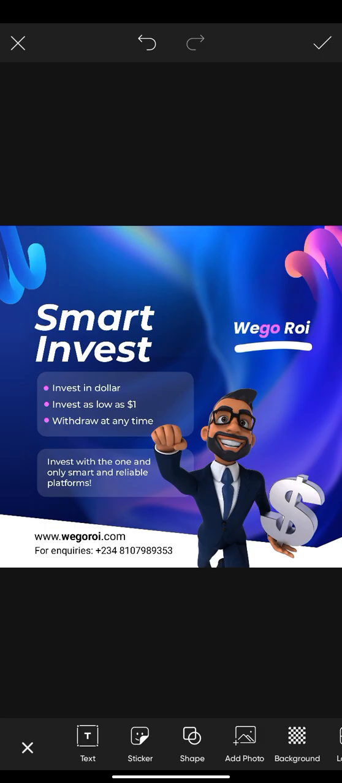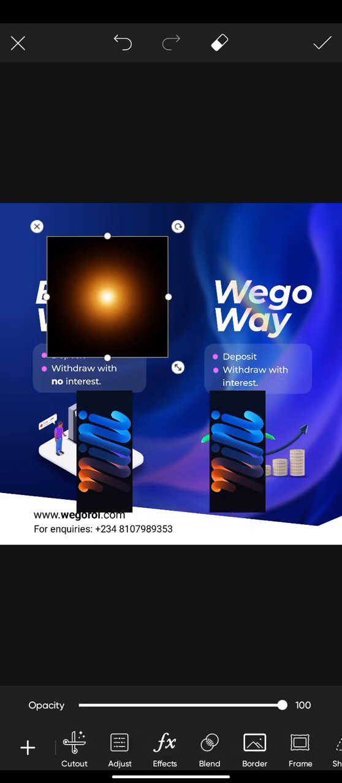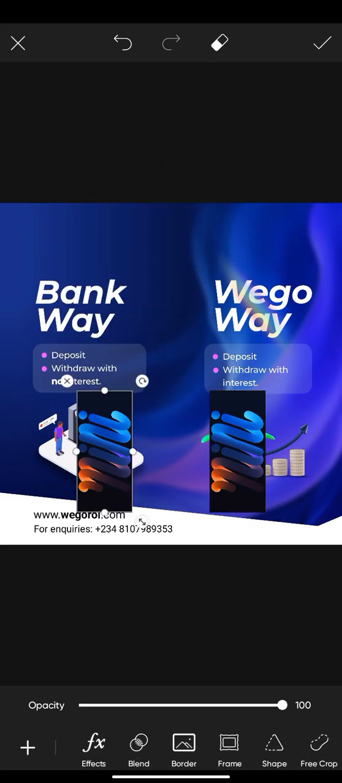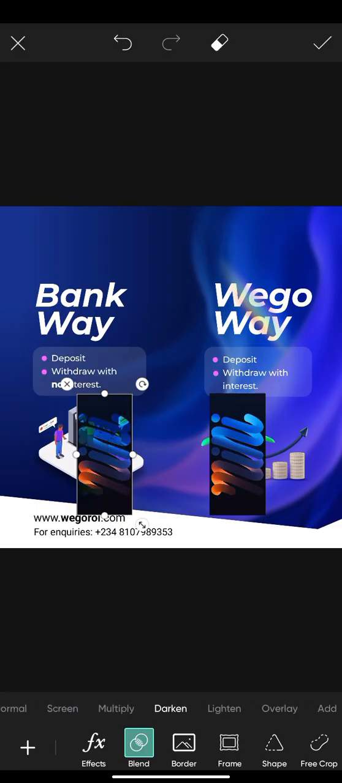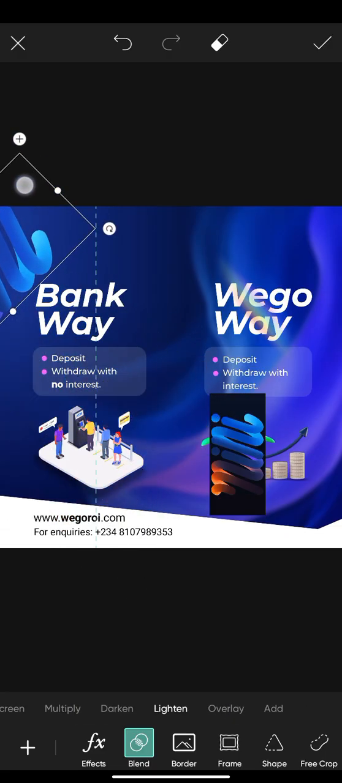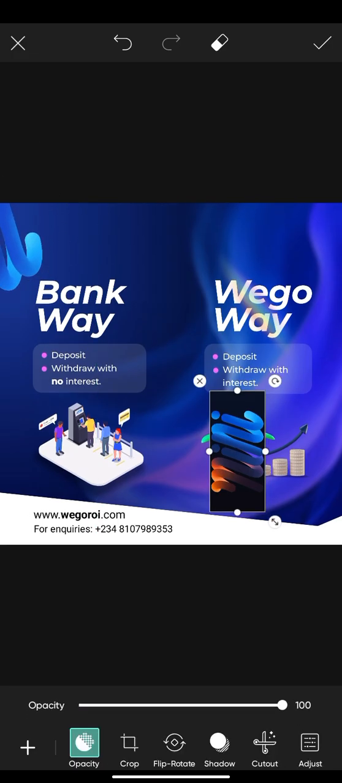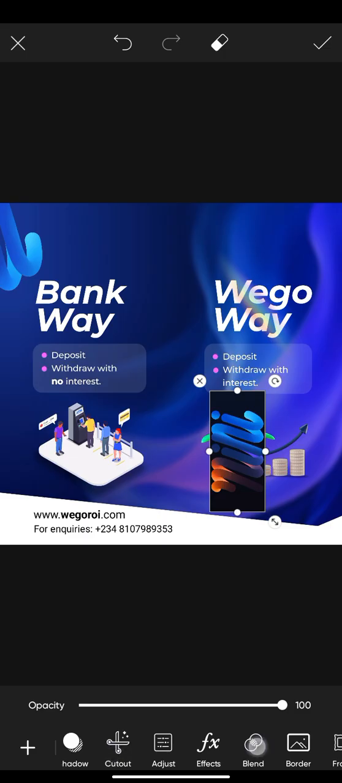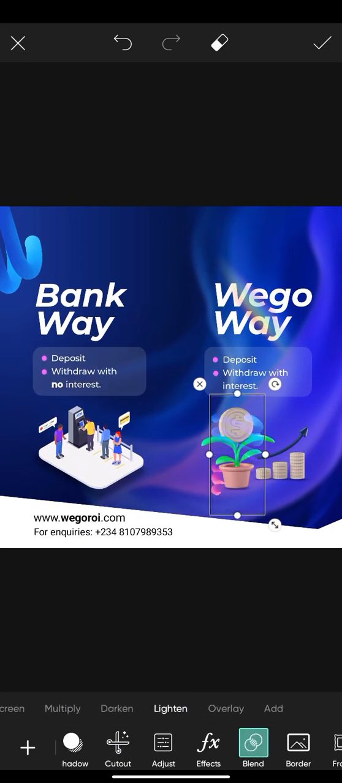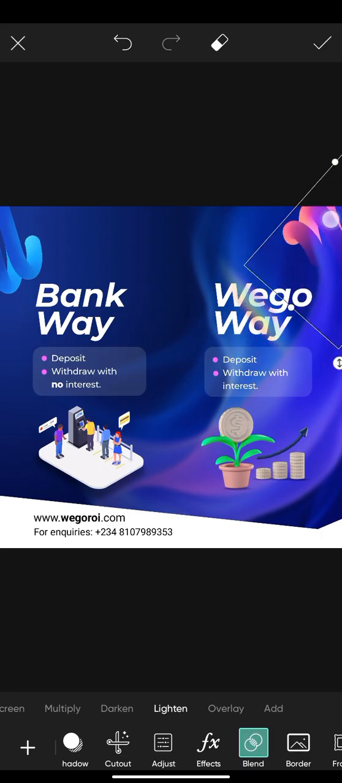Now I'm going to bring in the second design. I'm going to click on add photo and bring in the second design. Alright guys, for the second design, you replicate the same process, the exact way I did it. You change the blend mode to lighting, you increase the size this way, and then you place it somewhere here like this.